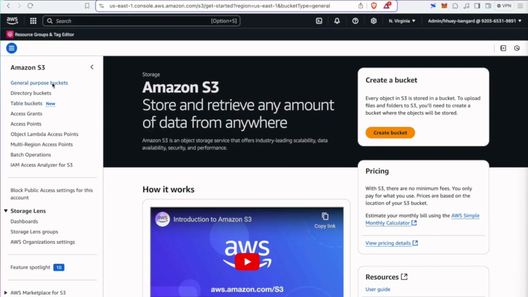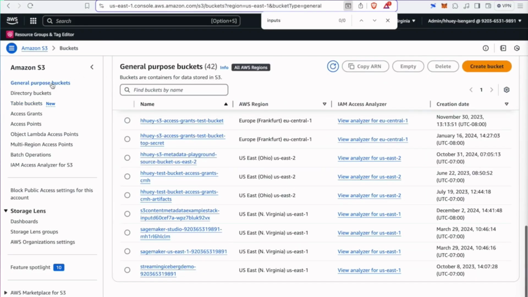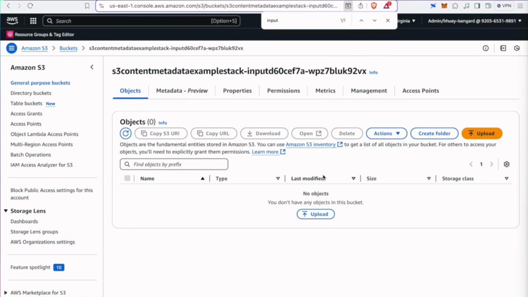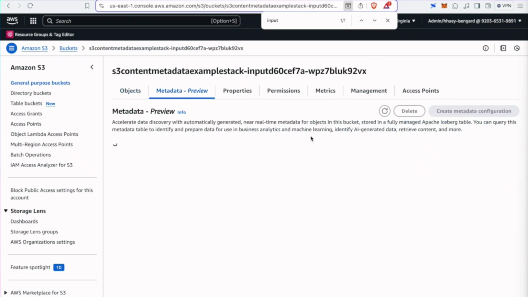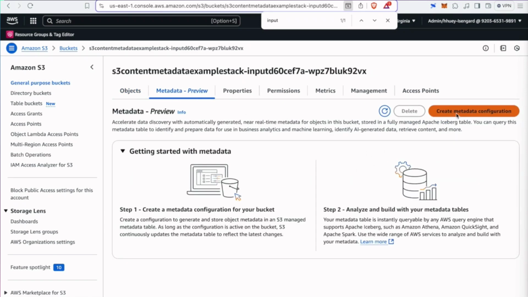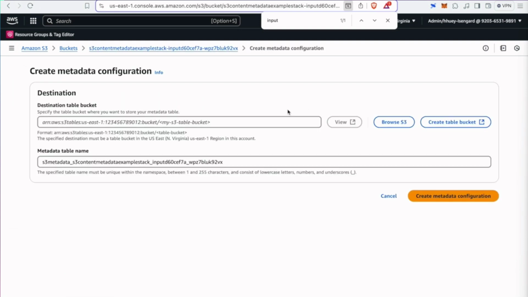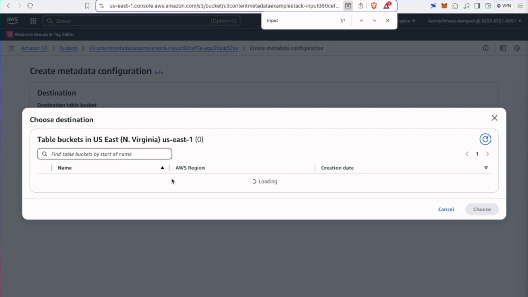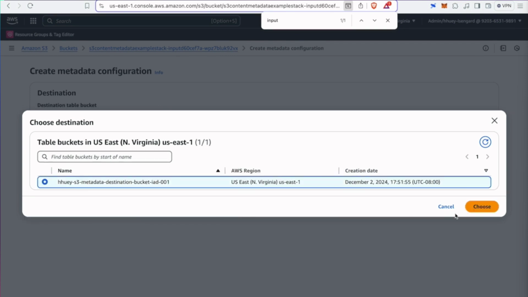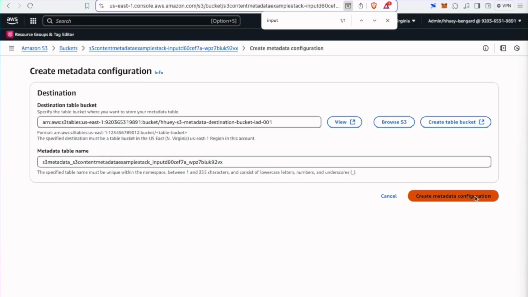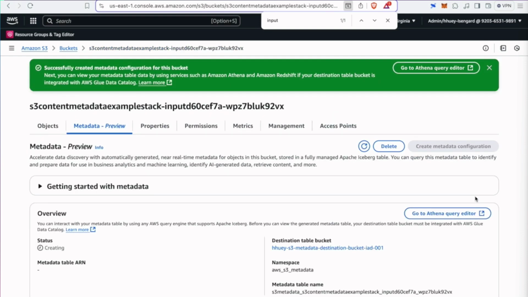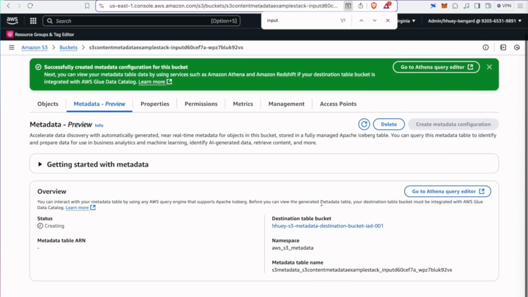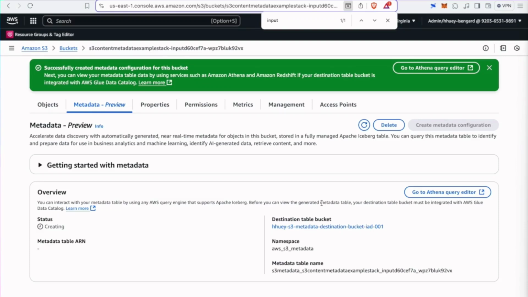Now that the CDK has been deployed, what I will do is go into the empty bucket that it created for me and enable S3 metadata. And this once again follows the flow that we showed before, where you just specify the destination table bucket and you specify how you'd like to name the metadata table. And once that has been configured, as images are uploaded to this bucket, we'll just start recording change events and start putting that into this destination output read-only table in the table bucket.